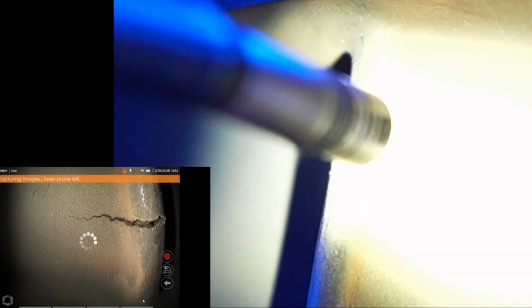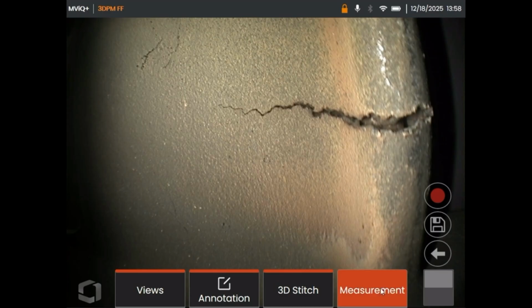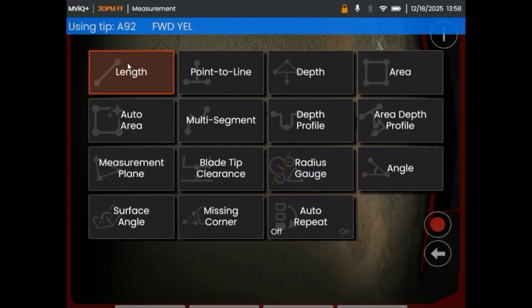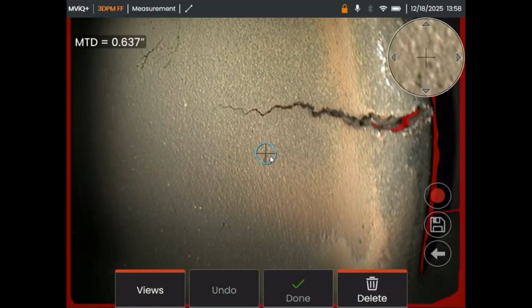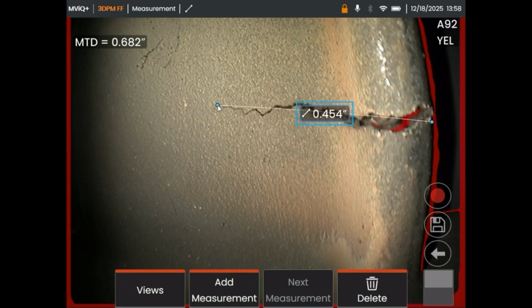And that's what I'll demonstrate here, a 3D phase measurement on a nozzle guide vane. And this is where the most common mistake is made with length measurement. So go to measurement, we'll go into length, and I'm just going to do a point-to-point measurement from one side of the crack to the other. So, 454 thousandths.